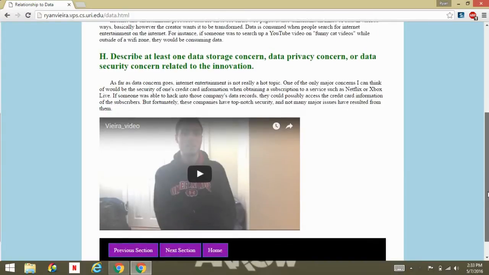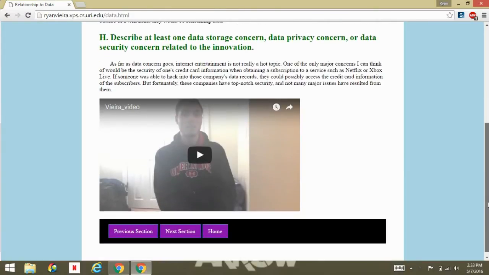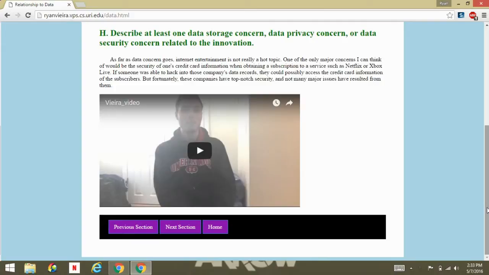Here it asks to describe at least one data storage concern, one major concern, and I mean there aren't many with internet and entertainment. It's not a very hot topic in that sense, but one could be that when someone signs up for a subscription for something like Netflix or Xbox Live, they would have to put their credit card on the account. And if someone was able to hack those accounts, then of course that could be an issue.